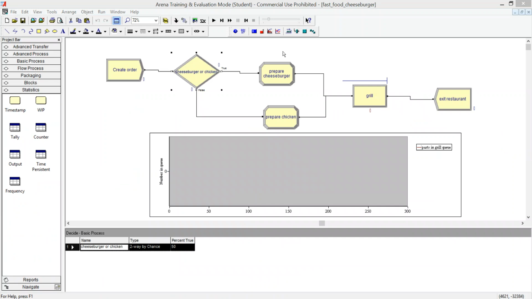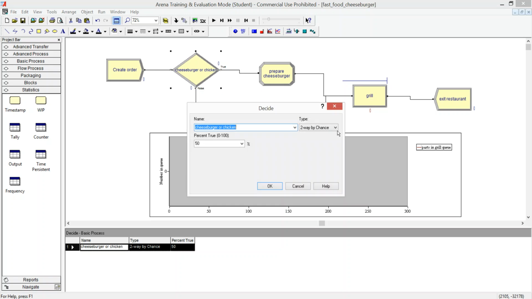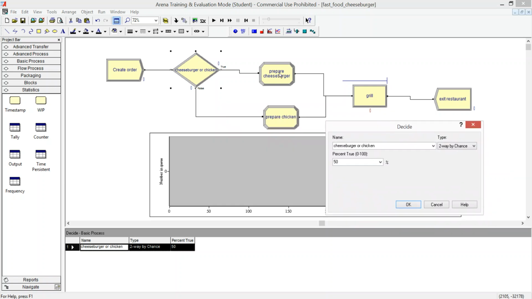so this is just a bit of review here. We've used the decide module pretty much just this one way, which is to make a two-way by chance or even an n-way by chance decision, meaning that the way I have this set up here, this is a fast food thing, create an order. You want a cheeseburger, you want chicken. If you want a cheeseburger, you prepare the cheeseburger, and if you want chicken, you prepare the chicken, right?